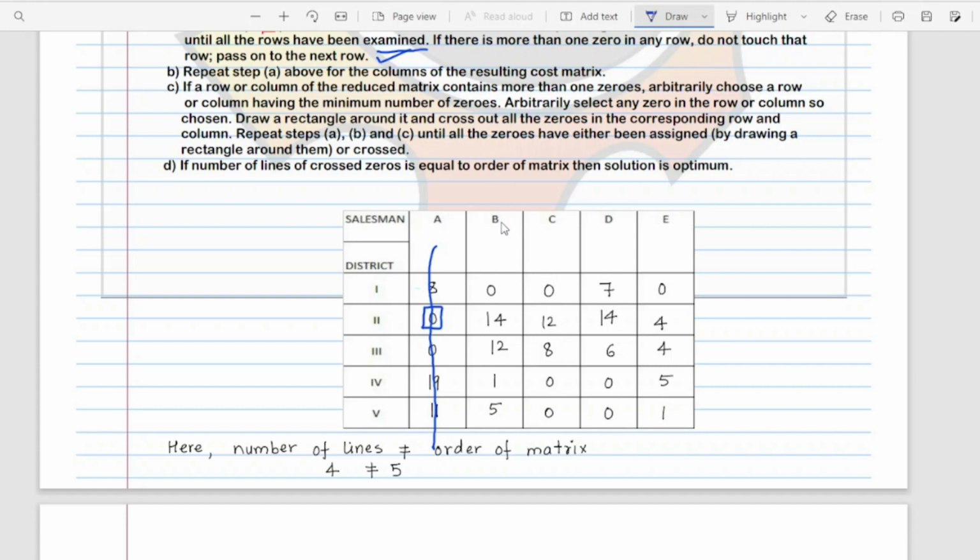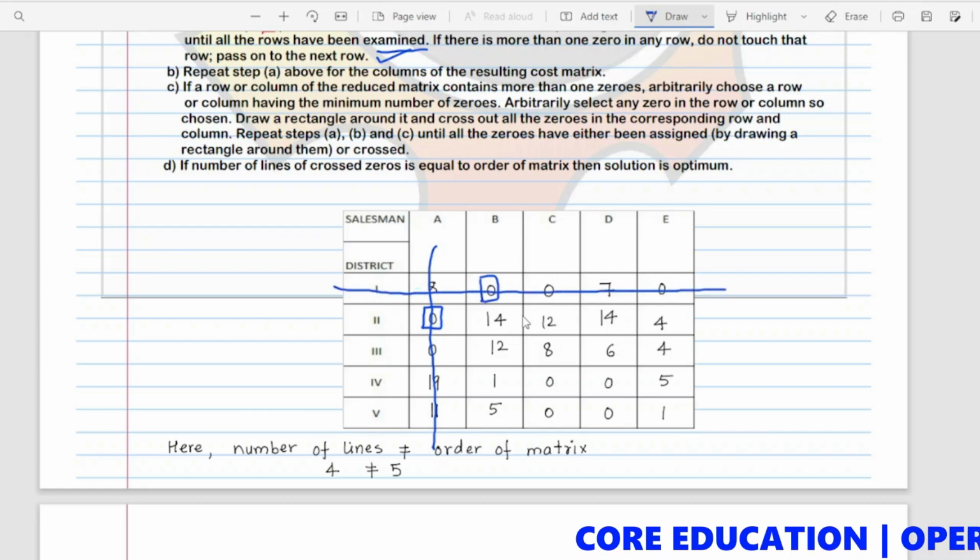The same process we have to do for the columns. Now column wise we can see we have only one zero, so we're going to assign that zero and cancel out all other entries from the row.